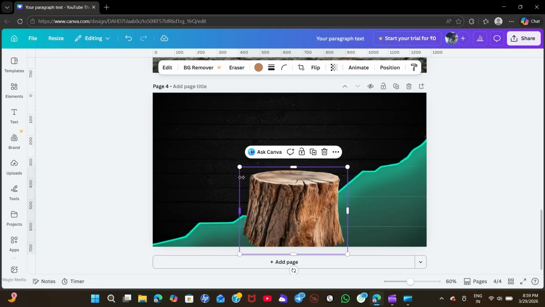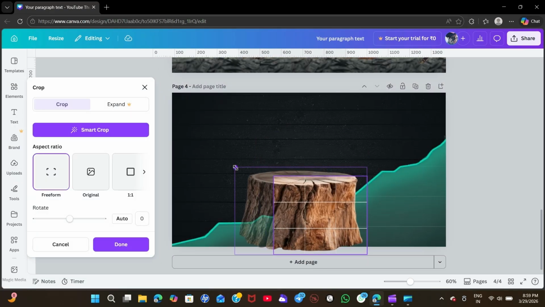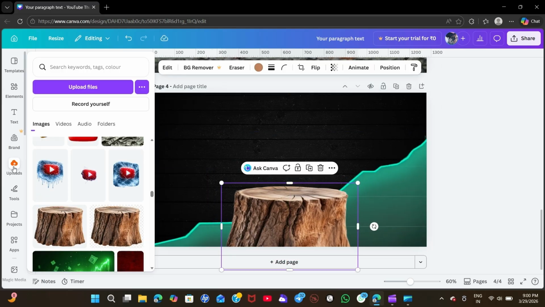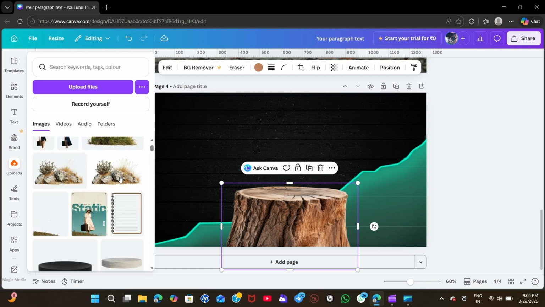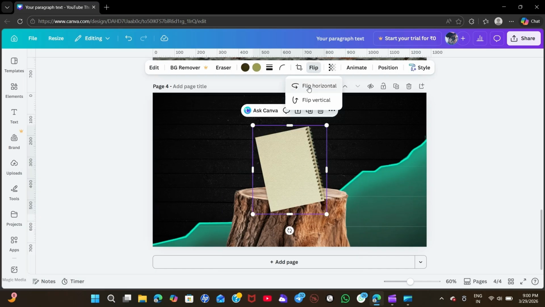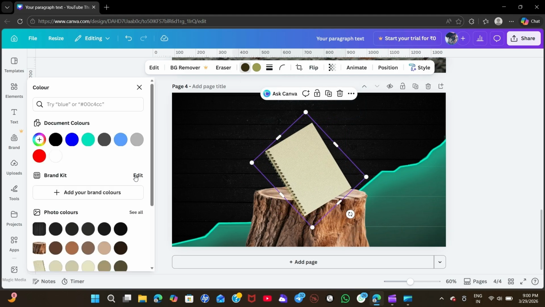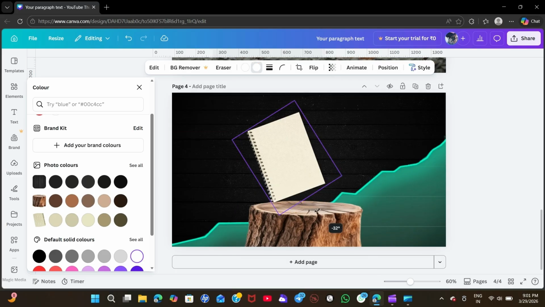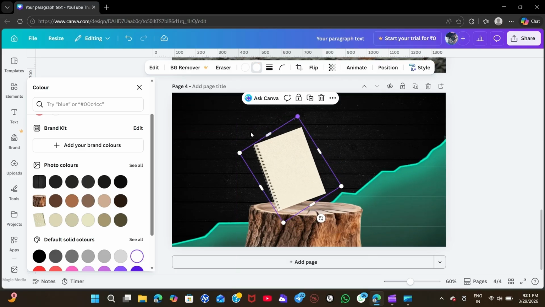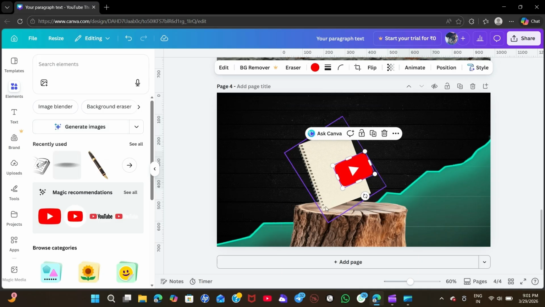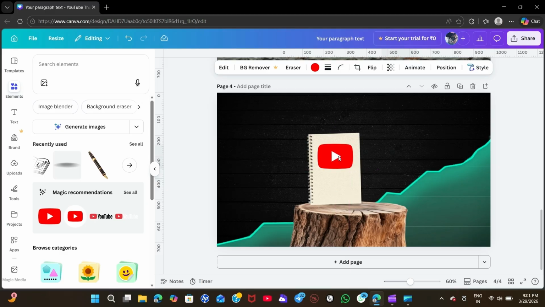Add this wooden stand and place it perfectly in your design. Select a spiral notebook and place it on the wooden stand. Add YouTube logo on the notebook so the audience can understand that the video is about YouTube script by seeing our YouTube video thumbnail.